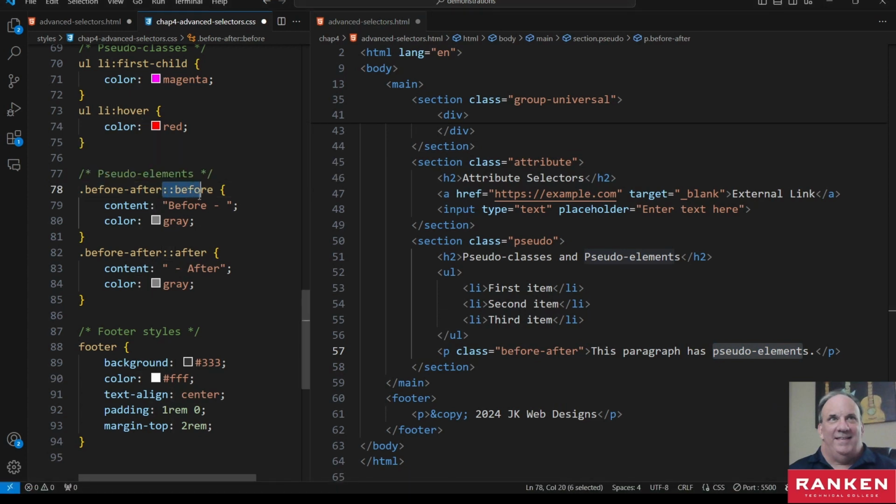So these double colons and the word before here, this is a pseudo element. It creates a pseudo element that is the first child of the selected element. It is used to insert content before the actual content of the element. So you can actually add content. In this case, we added this content by using the selector. We actually added content to our paragraph. Okay, we'll go take a look at that.